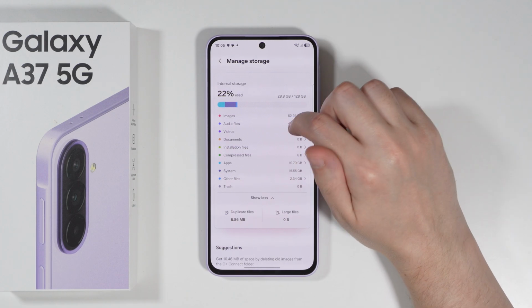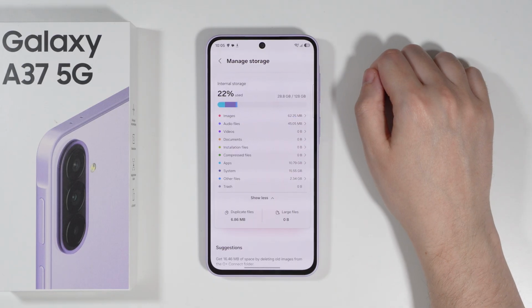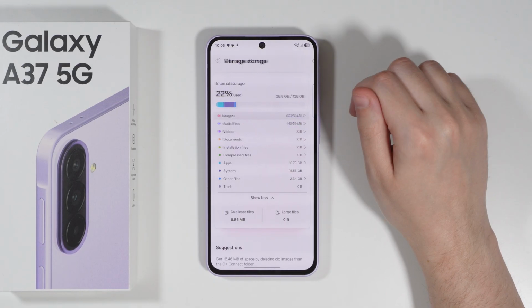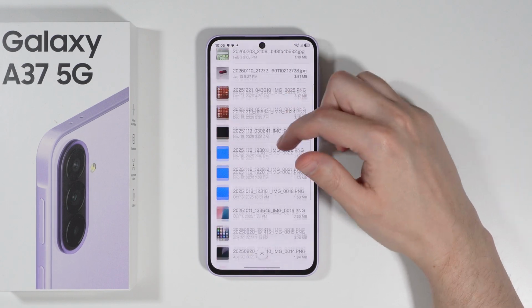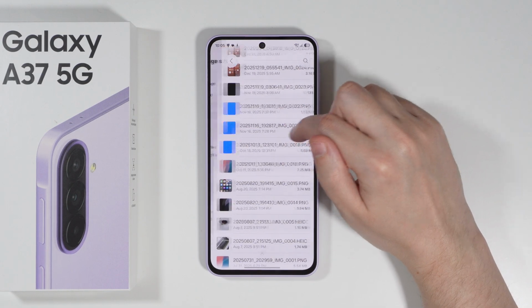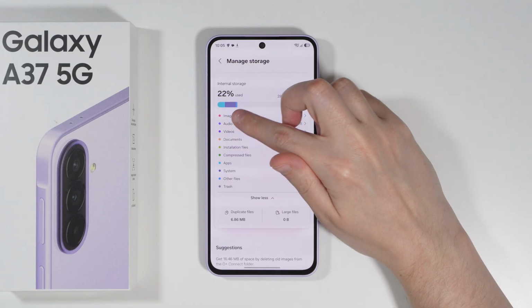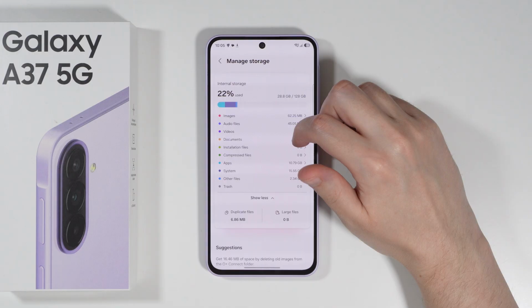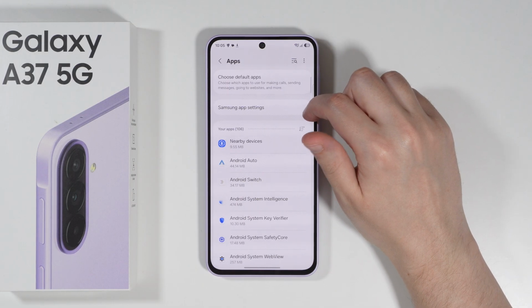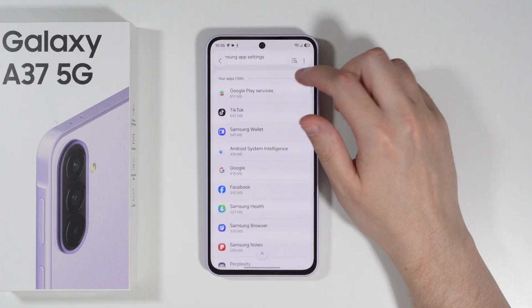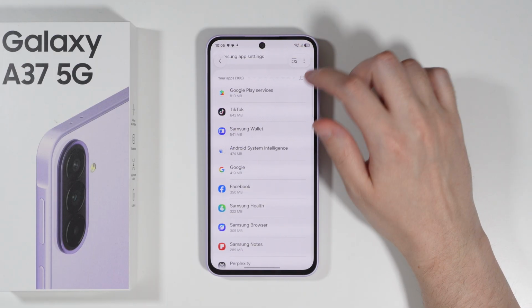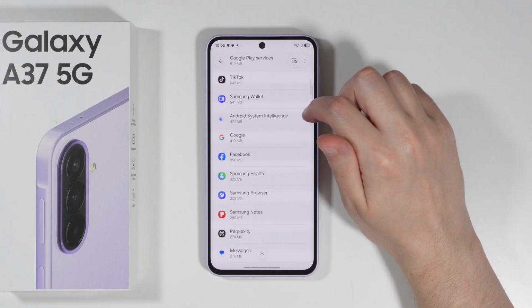So if you think that, for example, you have lots of images and they take too much space, you can of course tap on the image category. You can go through this list and you can decide which files you want to remove. You can do, of course, the same thing with pretty much everything else that you have in here, with some exceptions. Of course, apps are usually the biggest files that you have. So you might want to uninstall apps that take lots of space.